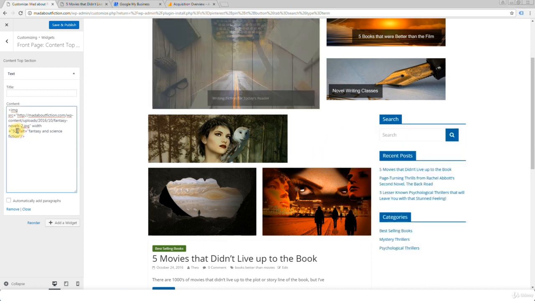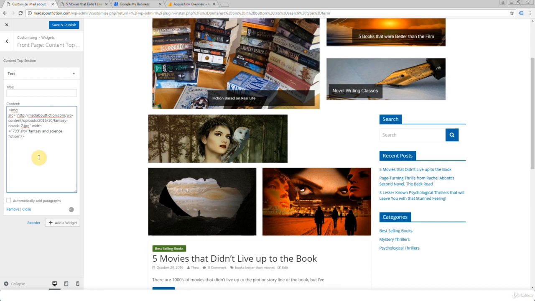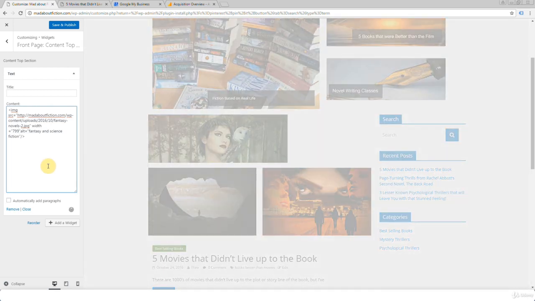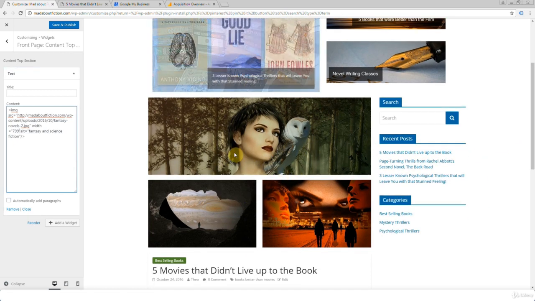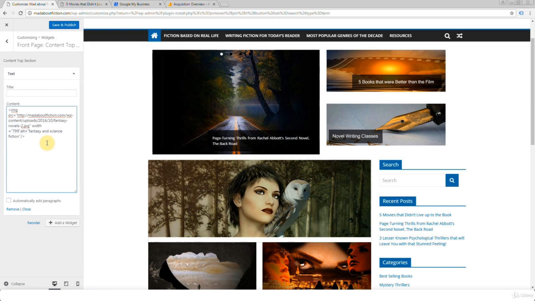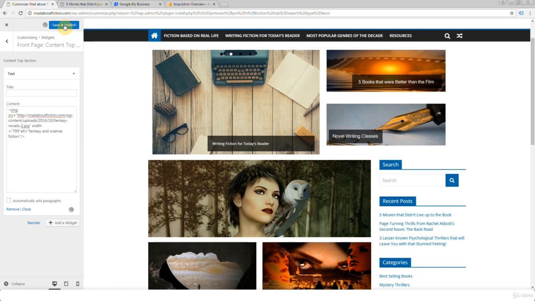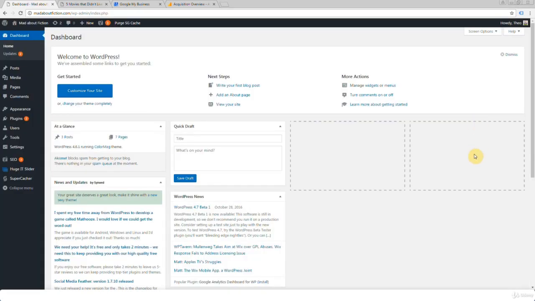I'm just going to change this back to what it was before, which was 799. The page just automatically refreshes, and now we can see the image has gone back to what it was before, and it now matches and fits in with the rest of the page. Now when you've made a change, every time you make a change, don't forget to hit save and publish. And then you can come out of the customization area. And that is it, folks.